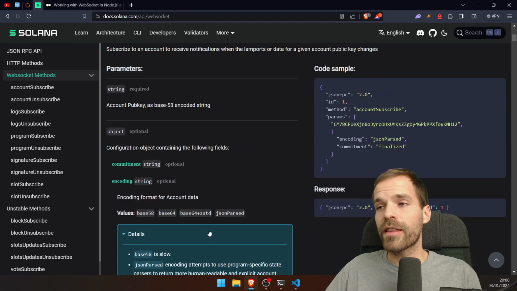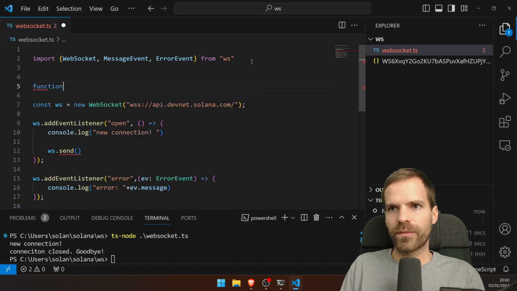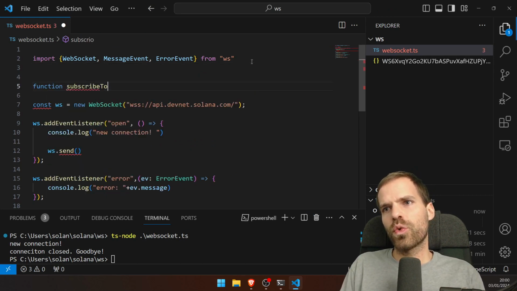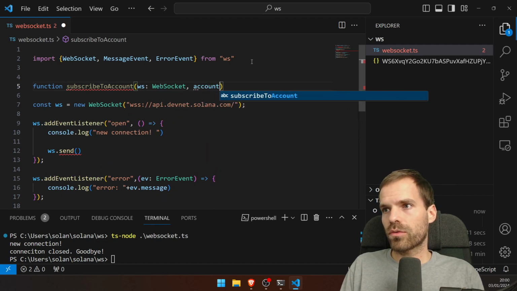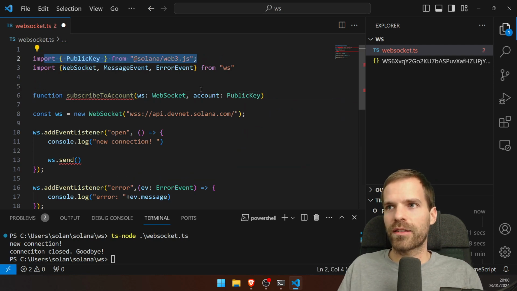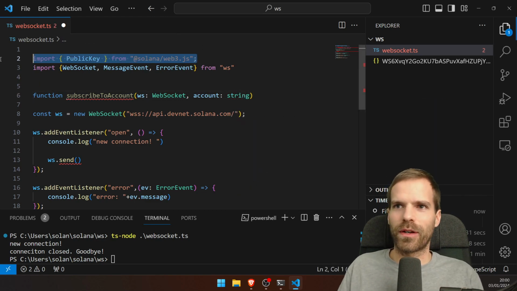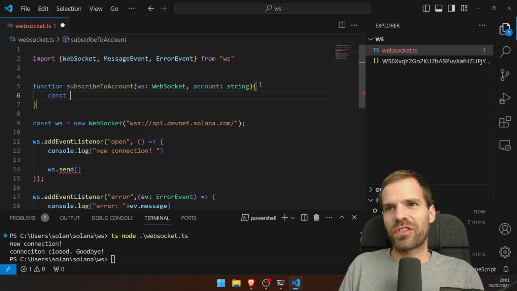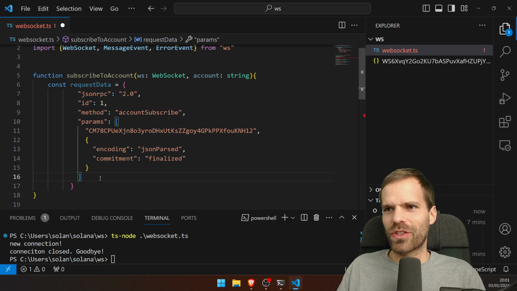All right. Well, yeah, then let's try this. Let's subscribe to an account. Essentially, we just want to send something like that. I'm gonna build myself a function here. Function subscribe to account with a WebSocket and account. Pub key that I'll get from Solana Web3, because we're gonna do Solana specific stuff now. Actually, nah. Make it a string because we're gonna put it in as a string anyway. And then I'll just put in my request data as if that was direct JavaScript.